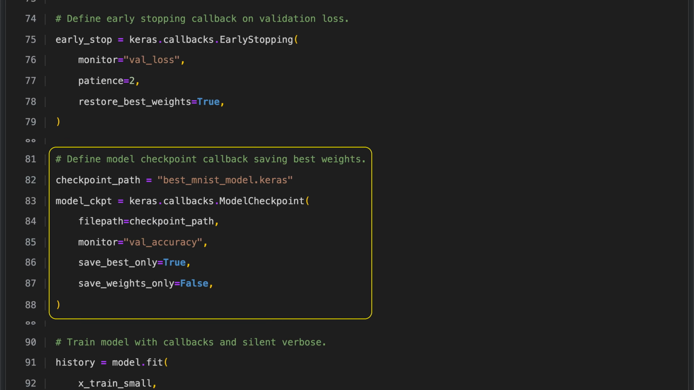We define a file where the best model will be saved. Then, we create a Keras model checkpoint callback that watches validation accuracy during training. Whenever the model reaches a new highest validation accuracy, the callback saves it to that file. We configure it to keep only the best version and to store the entire model rather than just the weights. This ensures we preserve the best performing model configuration for later use.